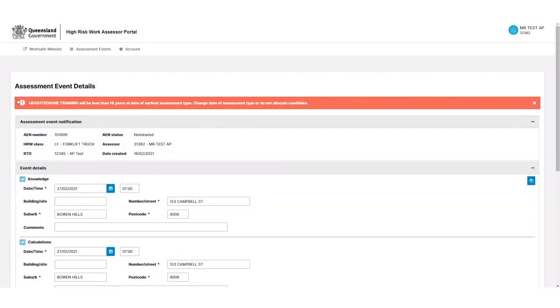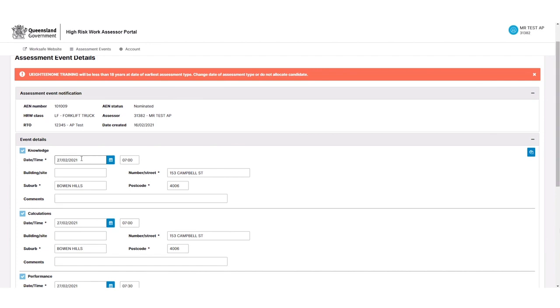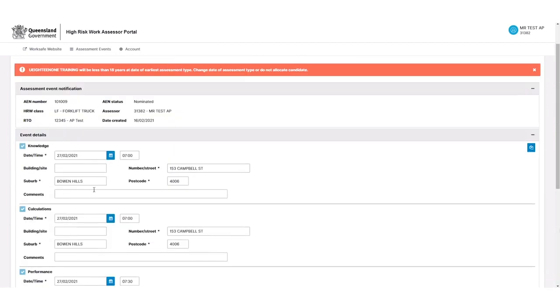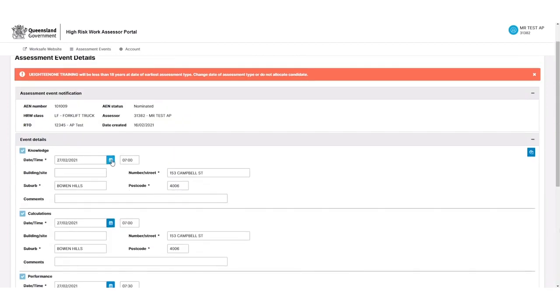we'll see we have an error up the top here. What it tells us is that our under 18 candidate will be under 18 at the date of the earliest assessment type, which means that our knowledge is incompatible with the under 18 candidate. So at this point, we need to make a decision whether we change the date of the knowledge assessment or we change and remove the under 18 candidate. In our case here, we'll demonstrate what happens with the expiring candidate.